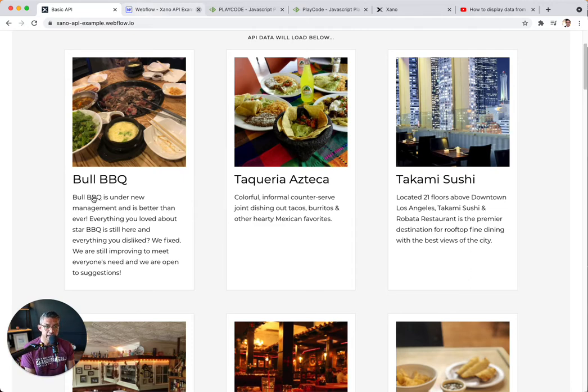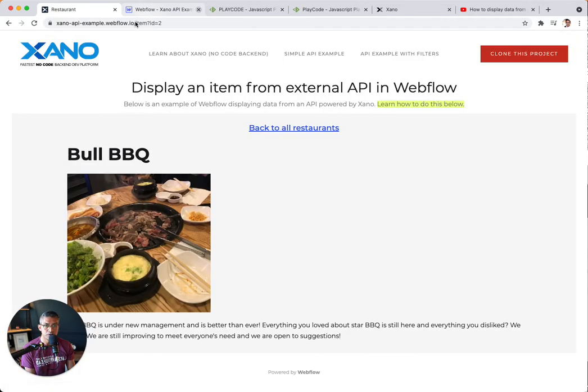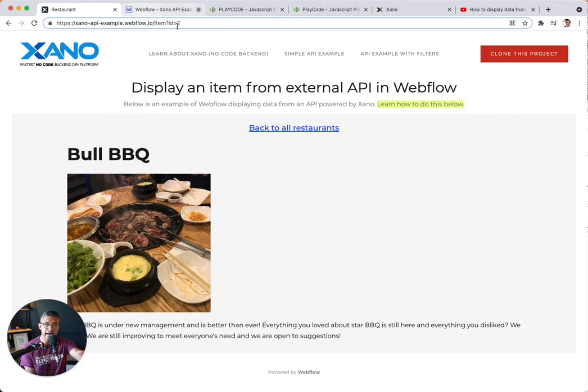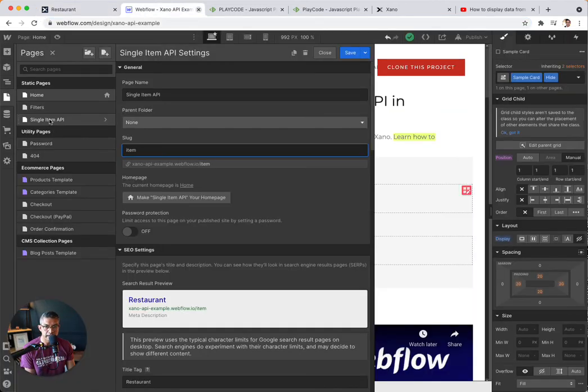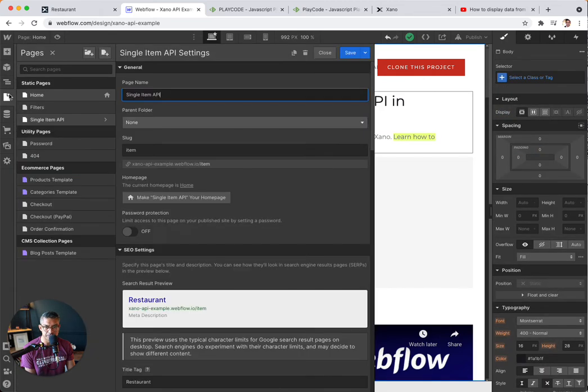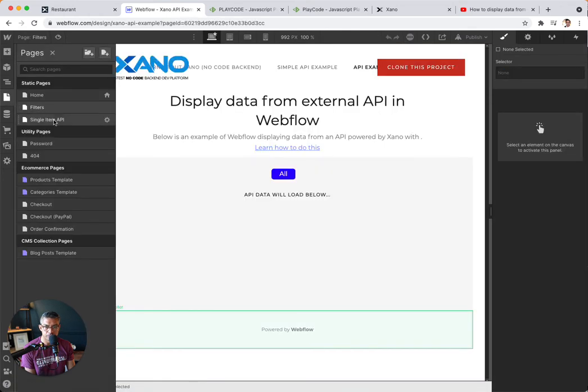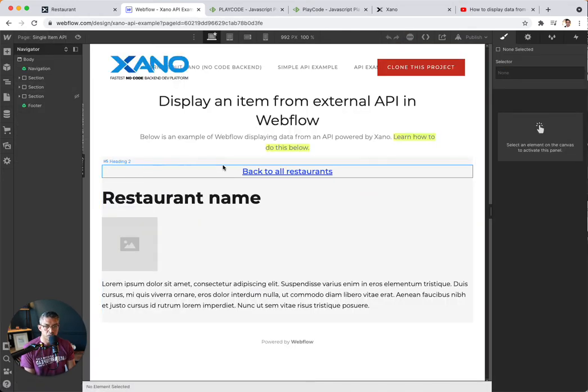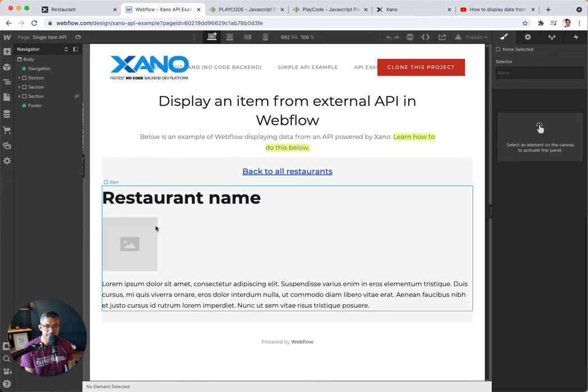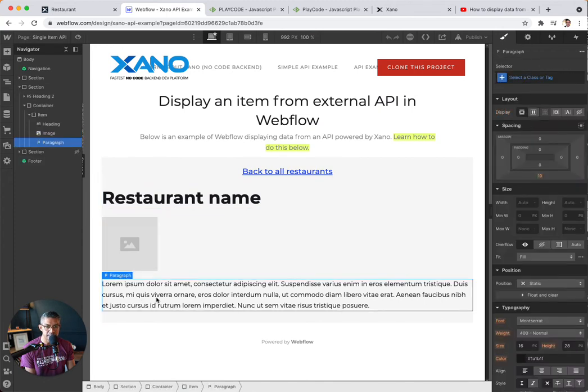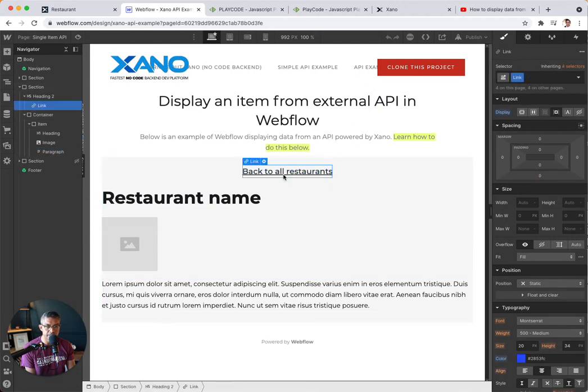Okay, so now I'm going to click on this Bold BBQ, and you see this /item ID equals 2, so it passes it to the next page to load the information. And so now let's go to the next page where we're loading this single item. So here in Webflow, let's go back to the single item page. So I'm going to click on it, and let me just make sure that actually changed. So I want this one. Okay, here we go. So you can see that there's the restaurant name, there's the image, and then there is a paragraph, right? And then there's also a link to go back to all restaurants.